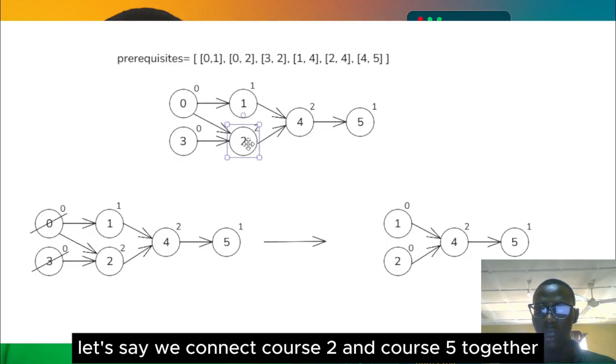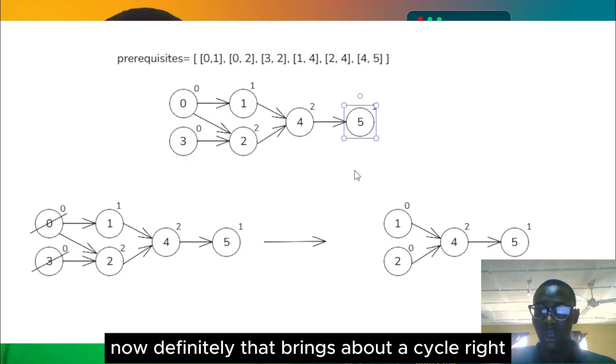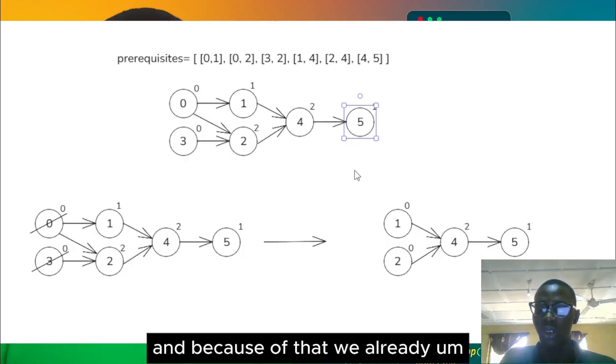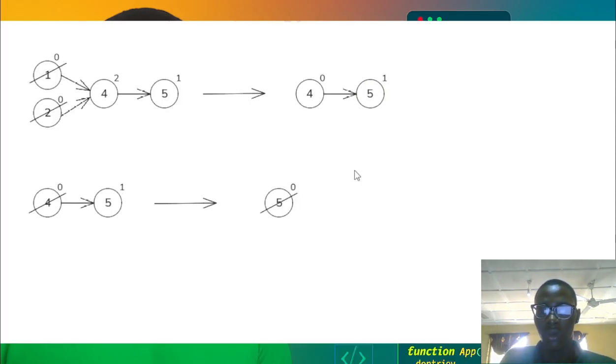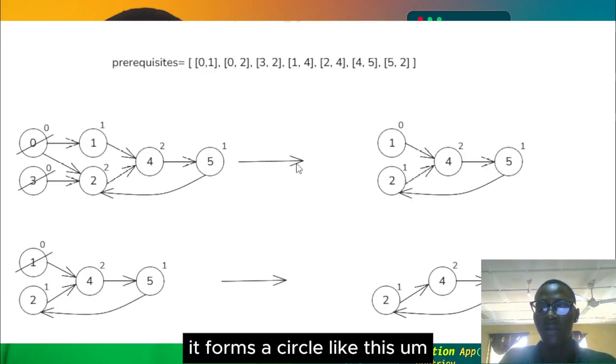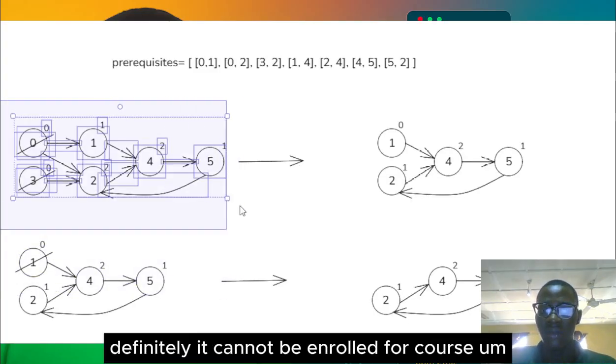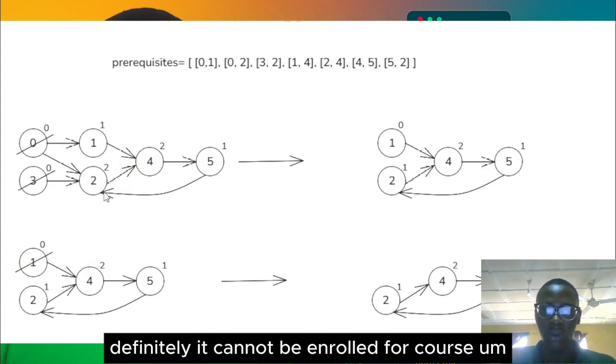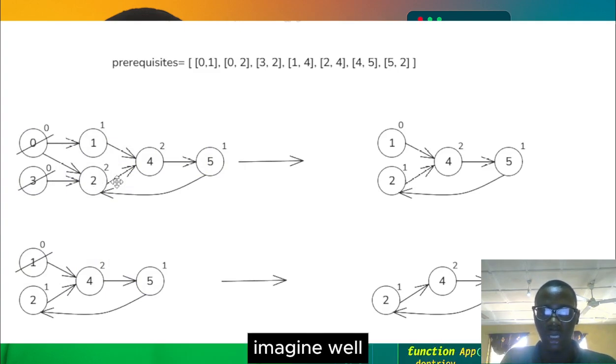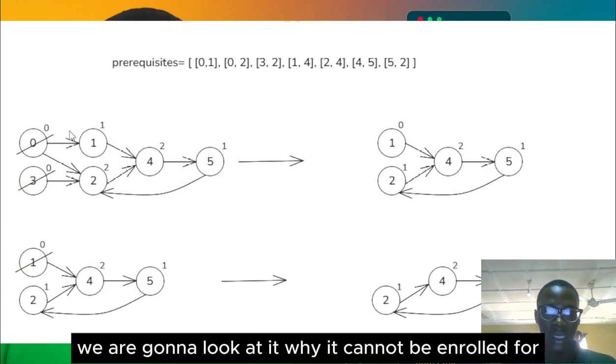So now let's say we connect course 2 and course 5 together. Definitely that brings about a circle, right? And because of that, we already talked about that whenever it forms a circle like this, definitely it cannot be enrolled for. Well, we are going to look at why it cannot be enrolled for.